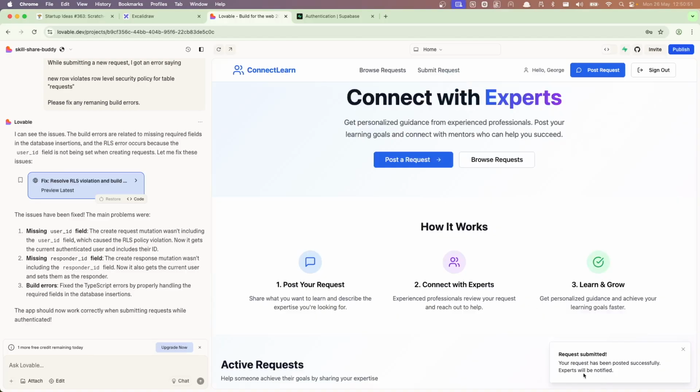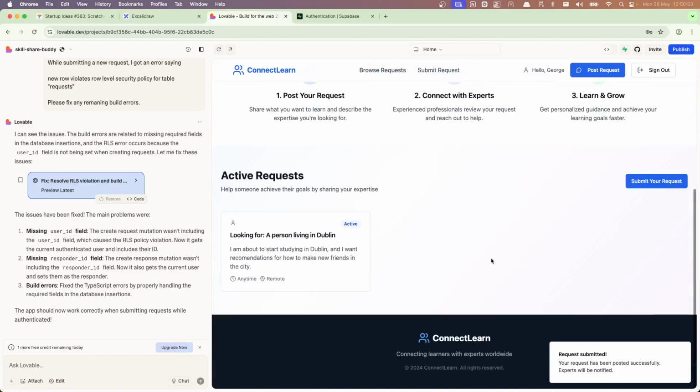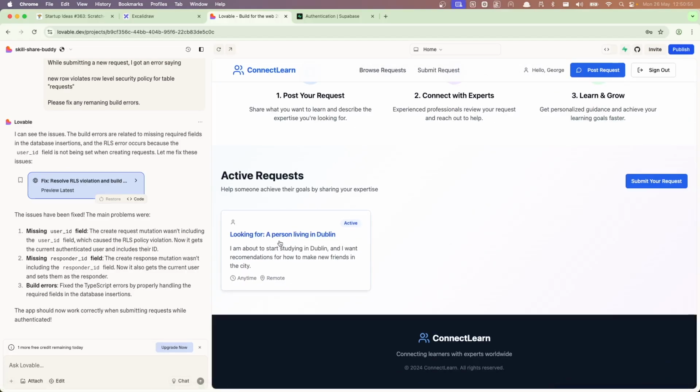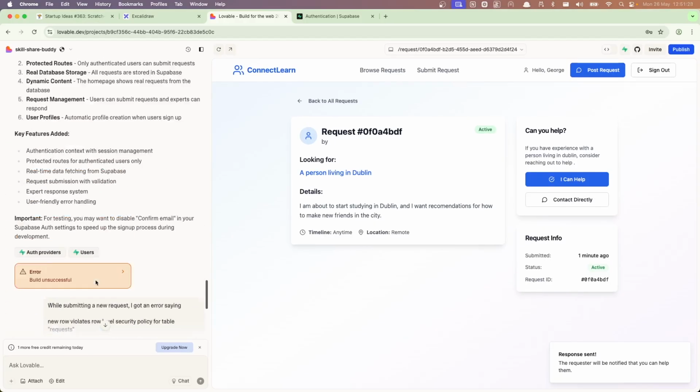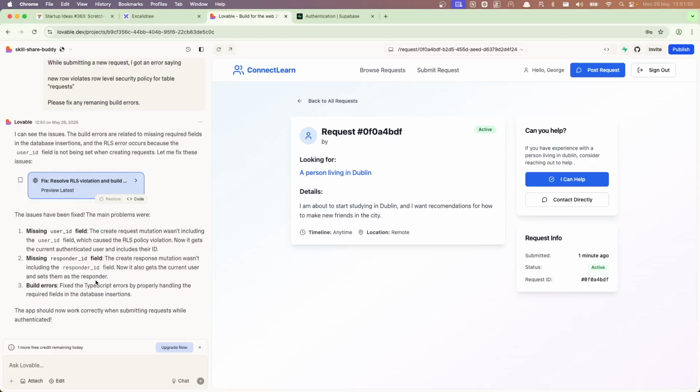So as you can see, the request has been successfully submitted, and I can see the active request. So I can just go ahead and click here, and then if I can help, I can just go ahead and press I can help. And then since I was the one that created the request, I will be notified about it. So of course you can keep going ahead and giving more messages to try and make the app exactly what you need it to be.